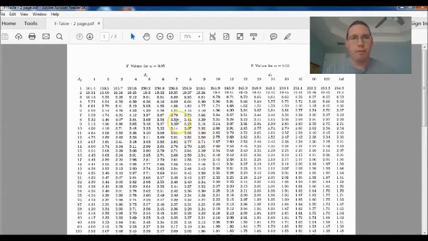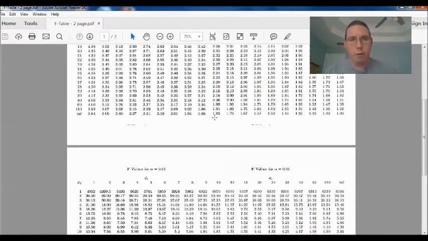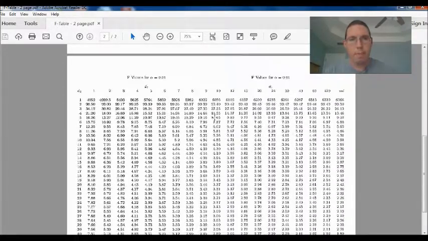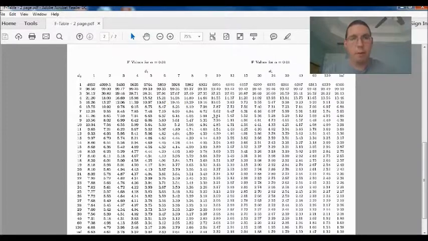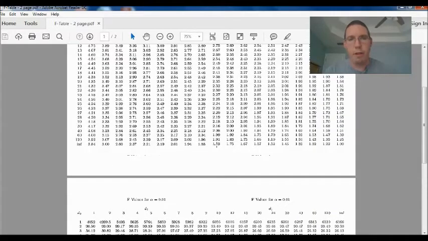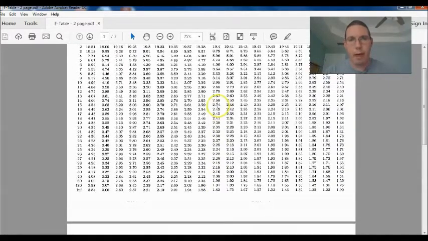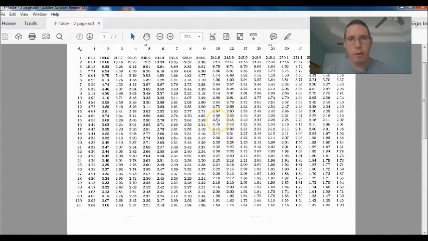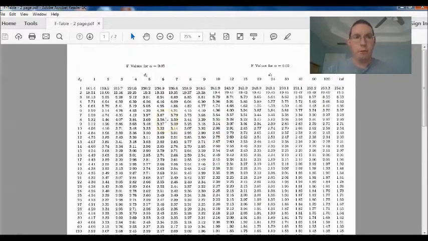Now let me show you a couple differences. There's two pages. There's this page, and if I scroll down, you can see that there's a second page. Now they both look very similar, but the numbers are actually different, because if I go down 10 and over 15 on this side of the table, the number is 3.80, which is very different than the 2.54 that we had on this side. Okay, so what's the difference between the two sides?